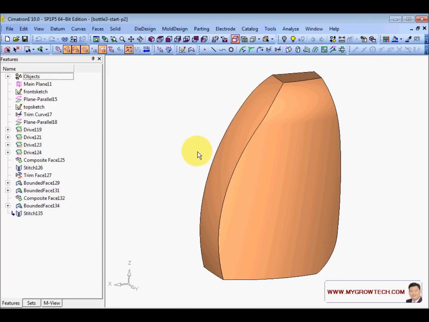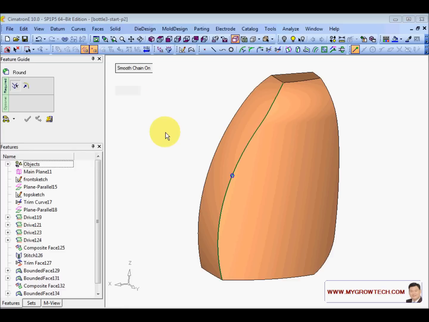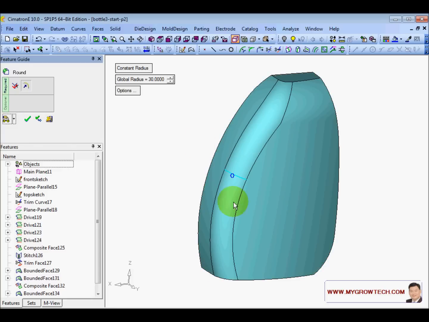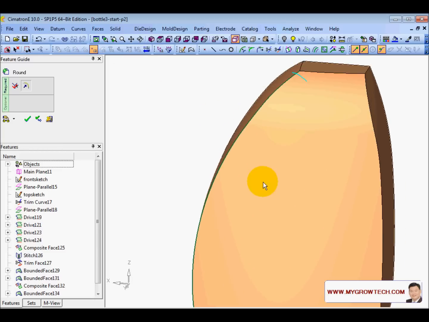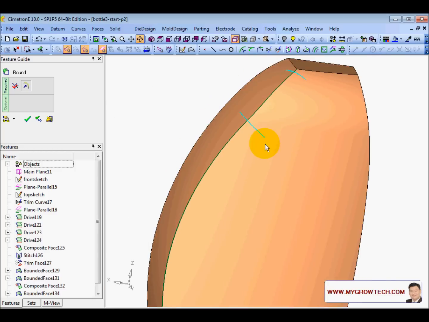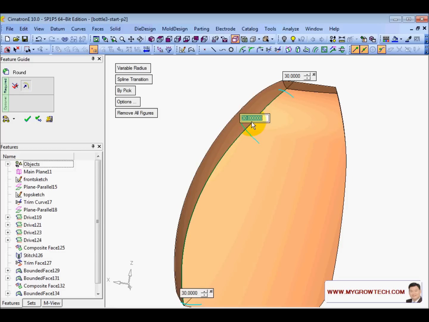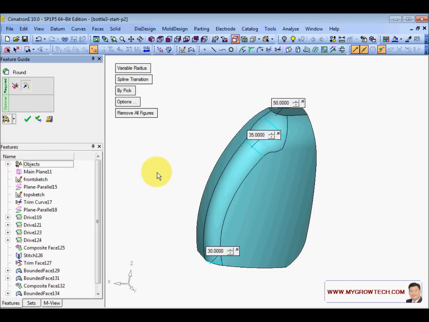Next, we're going to round the main body. So first, select solid round. Choose this edge and change to 30. Again, preview. But in this case, I think I don't want a constant radius. I'll change it to variable radius. And I want to add maybe one more point somewhere here, at the turning location. Let's say I'll change this to 35, and this I'll change to 50. And click preview to look at the result.